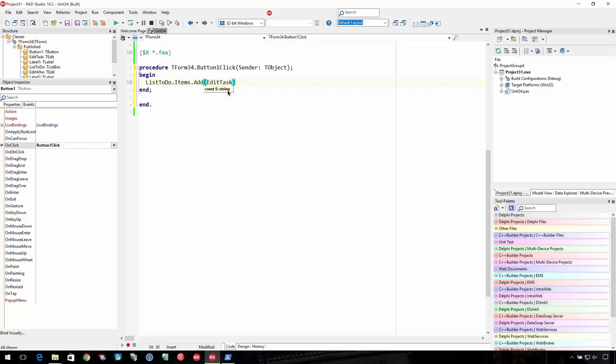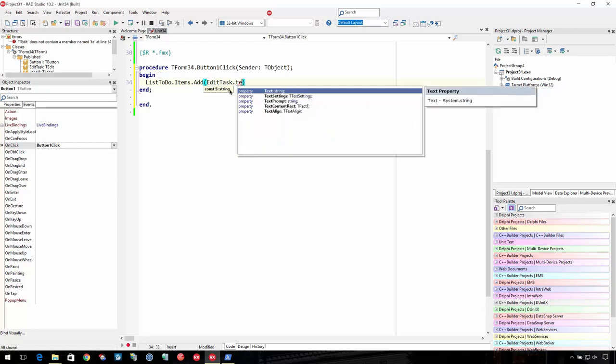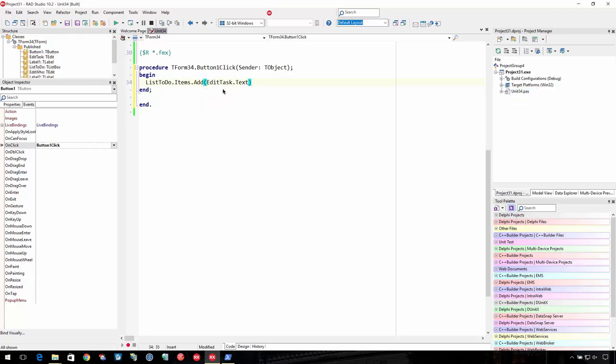All right, so I can hit period on this. And these are all the members of edit task, all the properties of edit task. And there is one called text. And you notice text is of type string. And string matches string. So that's what I'm looking for there. And so I just put that there. And then at the end of each statement, you want to put a semicolon. So there we go.